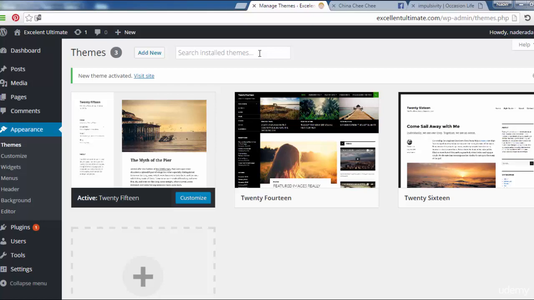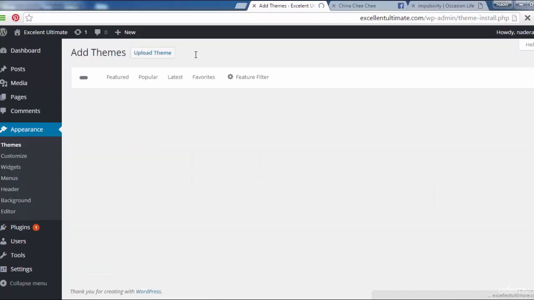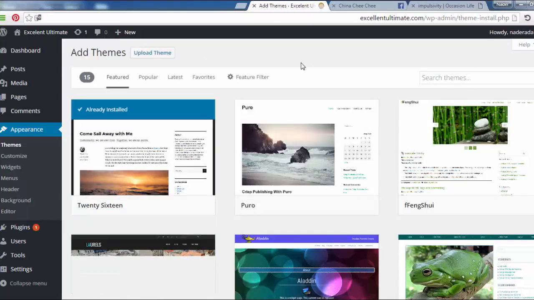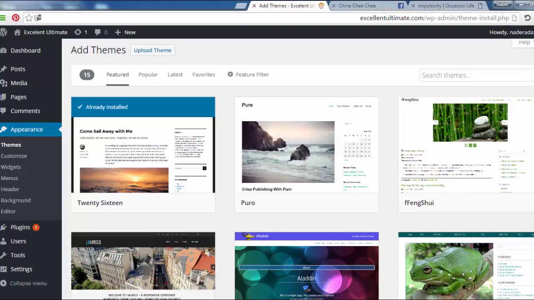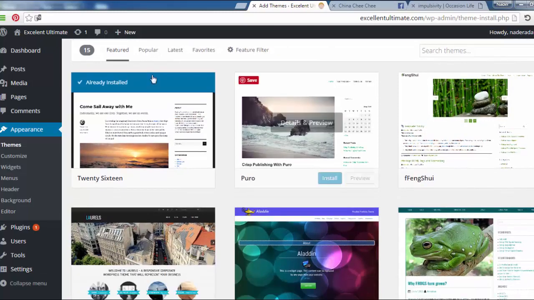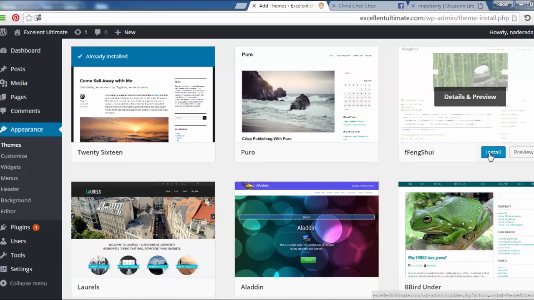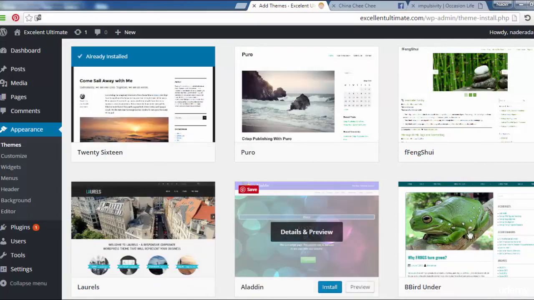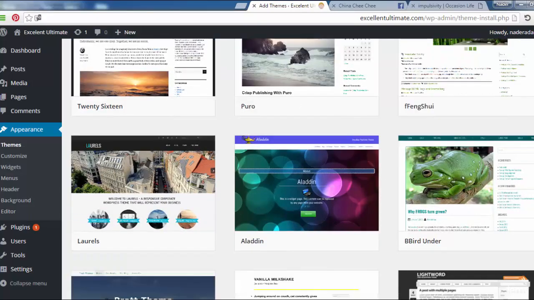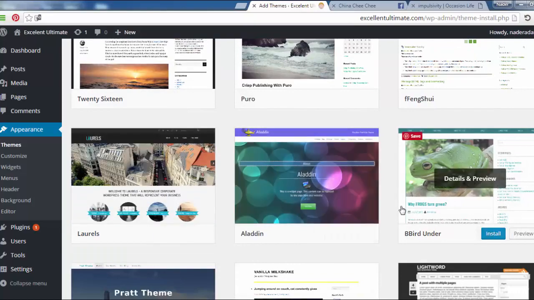To show more themes, we may come here to the search and install a theme. Then we click Add New. When we click Add New, we see featured, popular, latest, favorites, themes from the internet. And we can install any of them which we want.